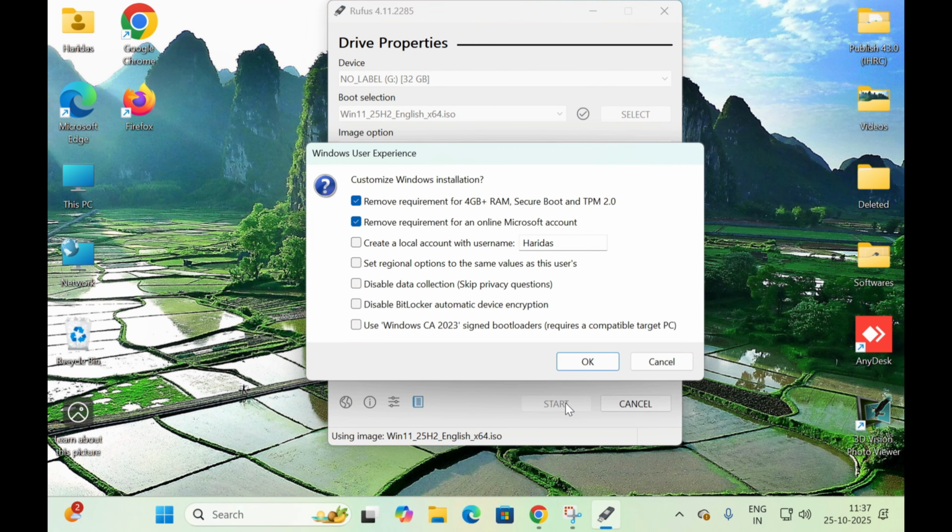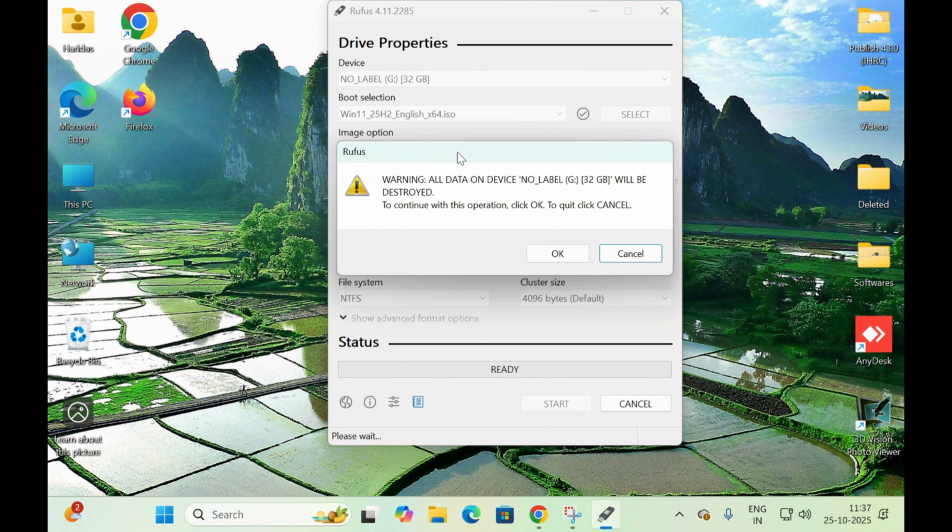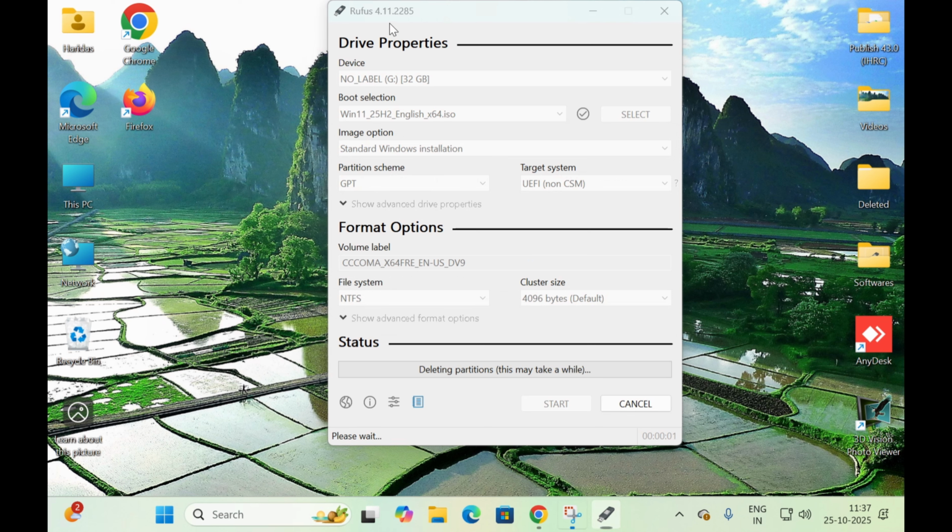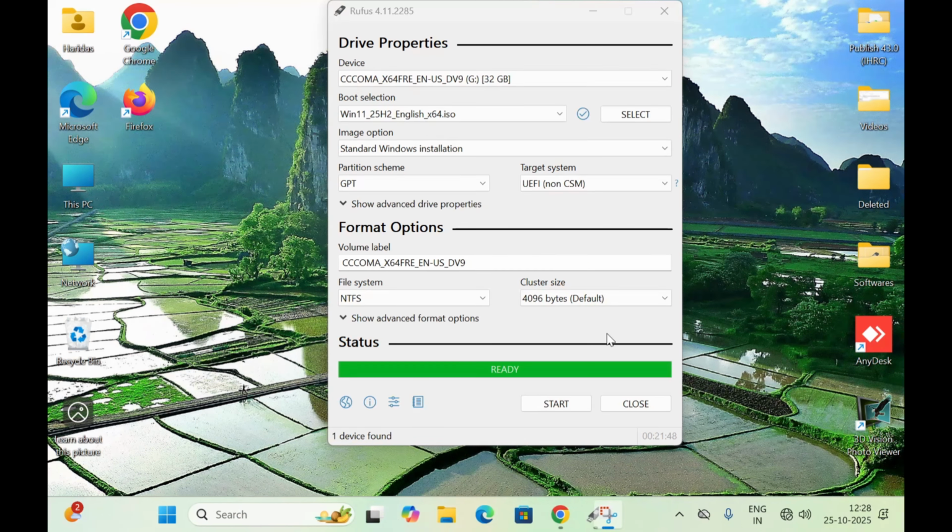After this, click on start, and you have to check this remove requirement for 4GB plus RAM, secure boot and TPM 2.0, and you have to check this remove requirement for an online Microsoft account, and you have to remove this username. If you want, you can add one username also, and click on OK and click on OK. It will take some time. I have successfully made bootable pen drive for installing Windows 11.